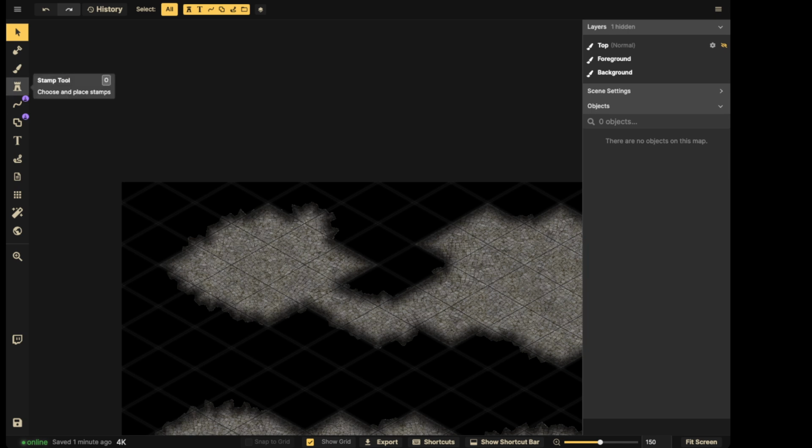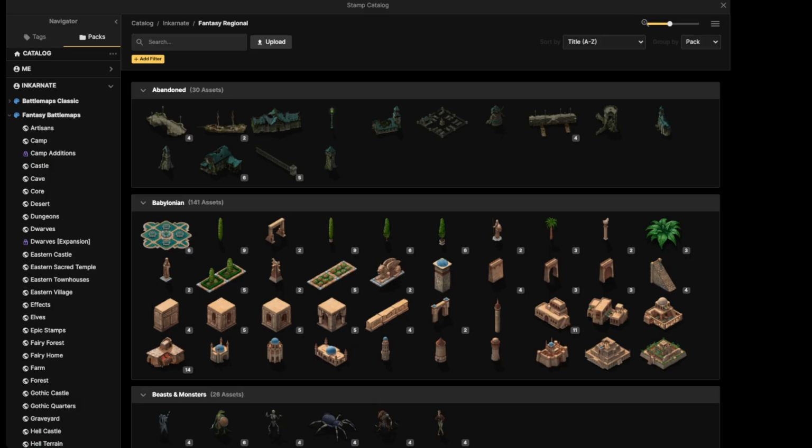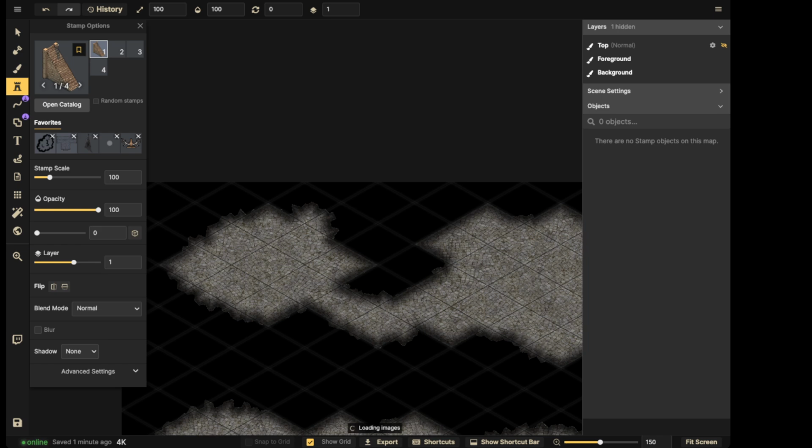Maybe there's a rope coming down from the ceiling and it comes from like a well that they went down to. Whatever it might be, you can decide. The easiest thing to do is just to add a staircase. So there are these stairs right here from the Babylonian pack. These work just fine. I feel these work great.